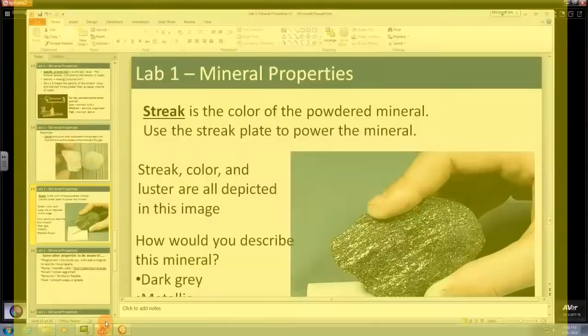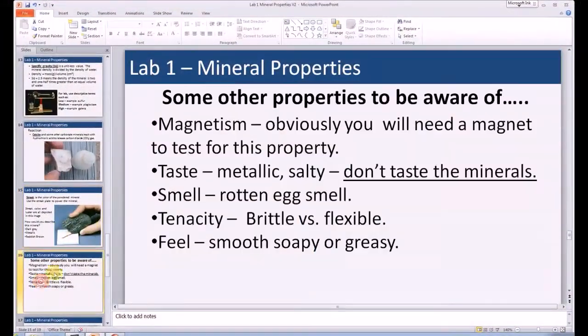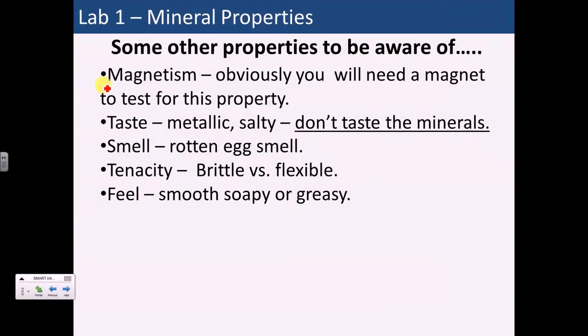Okay, so basically we're almost done here. Here are some of these other properties we're interested in: magnetism, taste, okay?